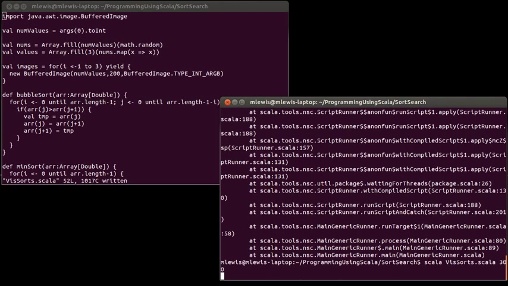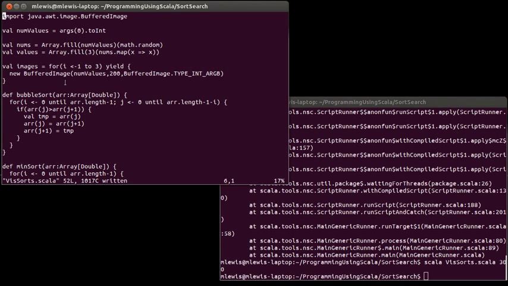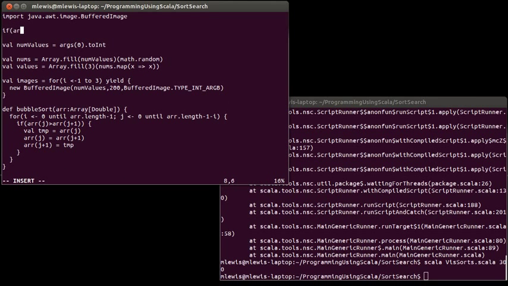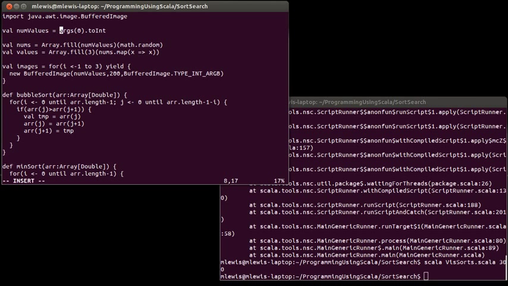The error is because I didn't tell it a number, and it uses that right here. Ideally we would want to put in something. If args.length is less than 1, println. Actually, how about we do this? Just give it a default value. If args.length is less than 1, I'm going to make the default value 300, otherwise we can specify something else.